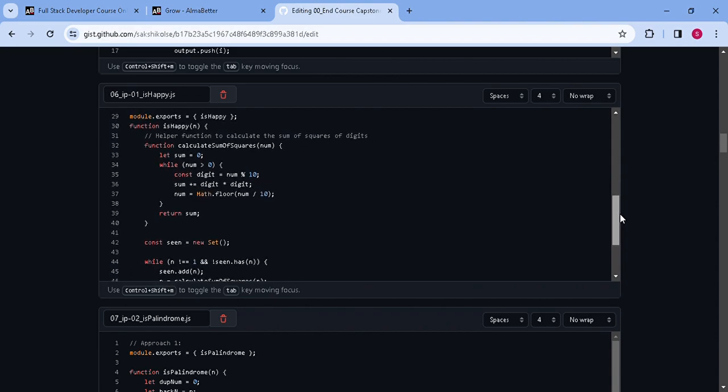Function isHappy determines if a number n is a happy number or not. This helper function takes a number num and calculates the sum of the squares of its digits. It iterates through each digit of the number, squares it and adds it to a sum. The process continues until all digits have been processed and the final sum of squares is returned.